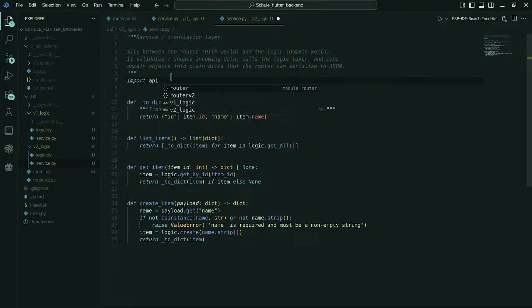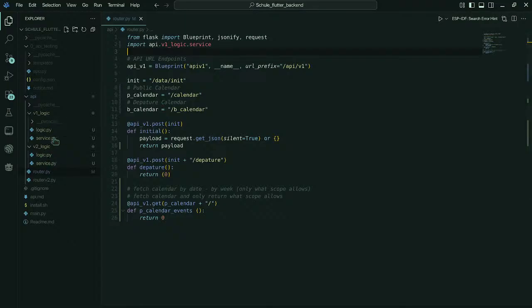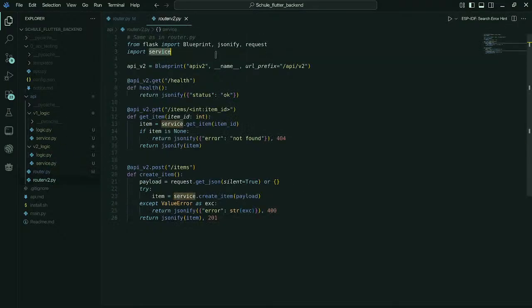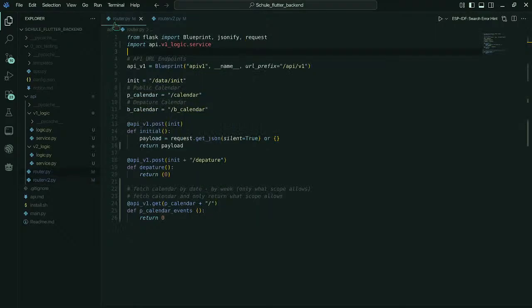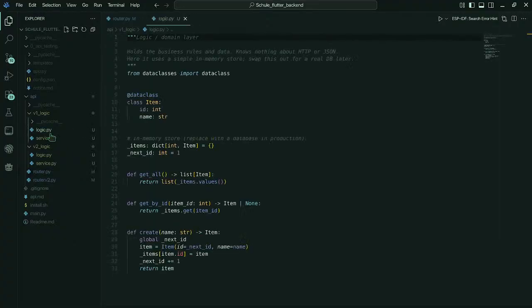Import API dot v2 logic dot logic, which only makes sense, right? Because we don't want to change that in any other way. Also, we have to update the router here to be import API dot v2 logic dot service as service. Okay. Perfect. Now we should be good to go.